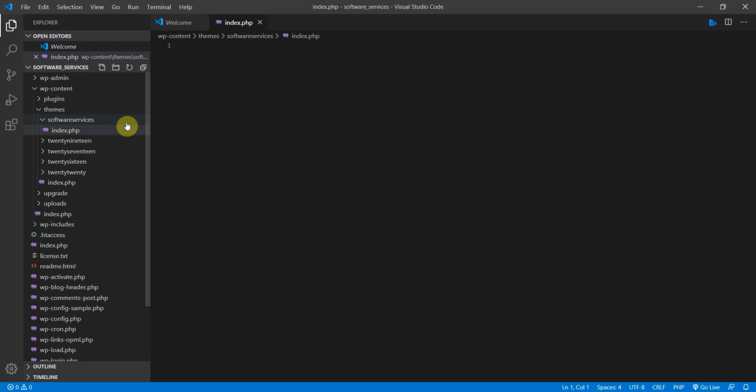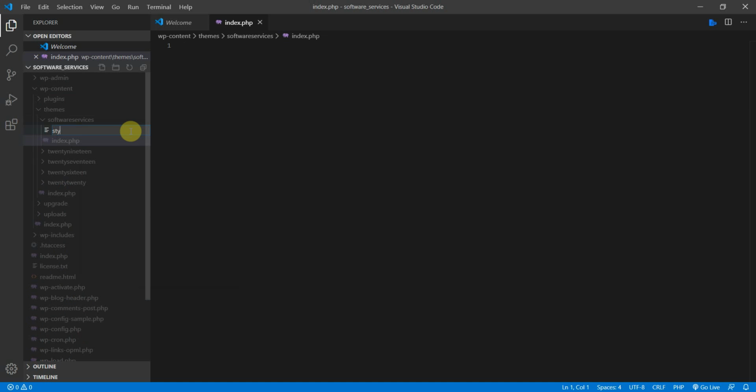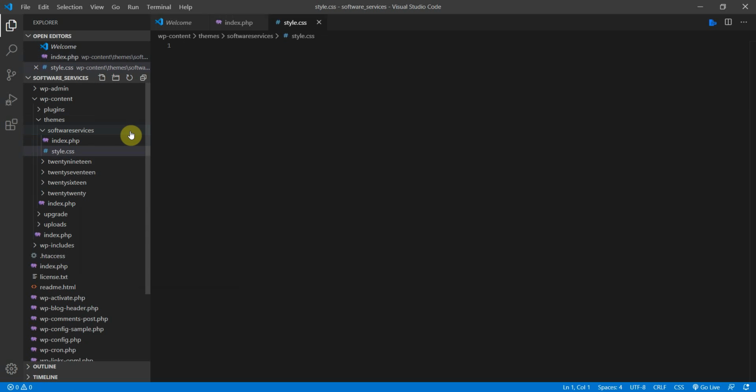In this index.php we're just going to add a very bare bones file structure, and before we do that we need to add a style sheet to set up the information about our theme. So let's do that as well. Let's do new file and just call it style.css, and then in here open up some comments.